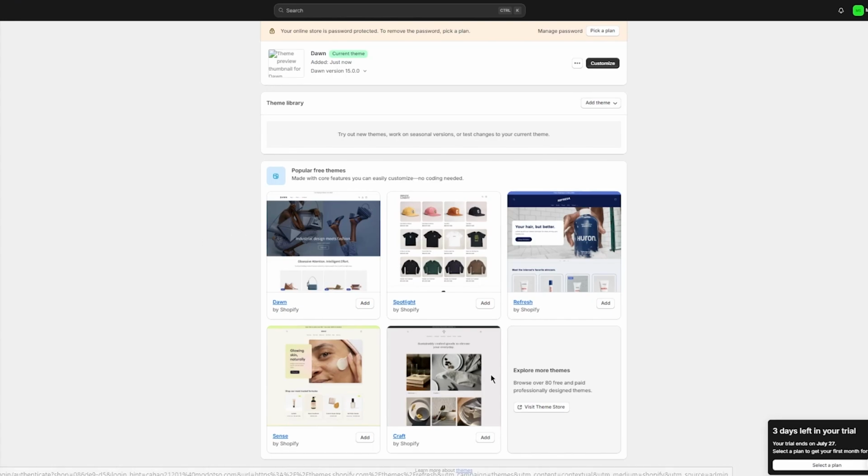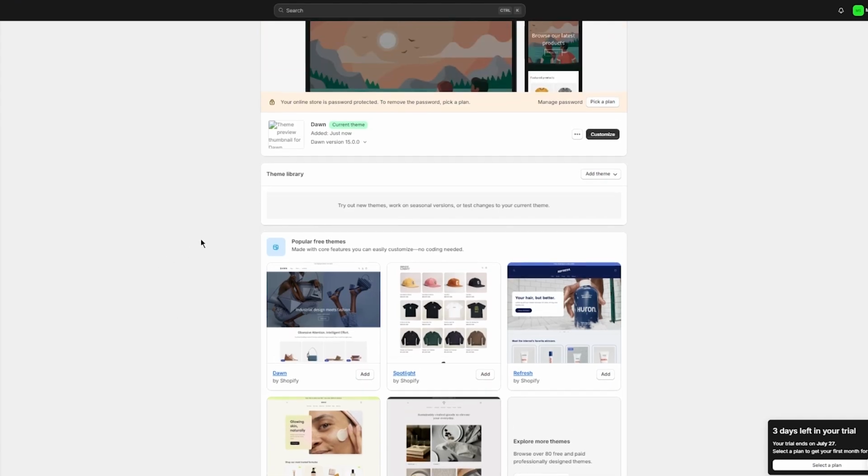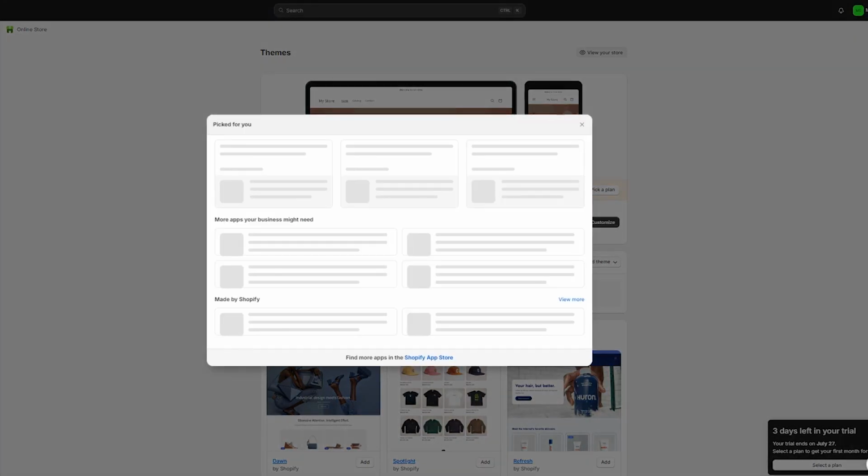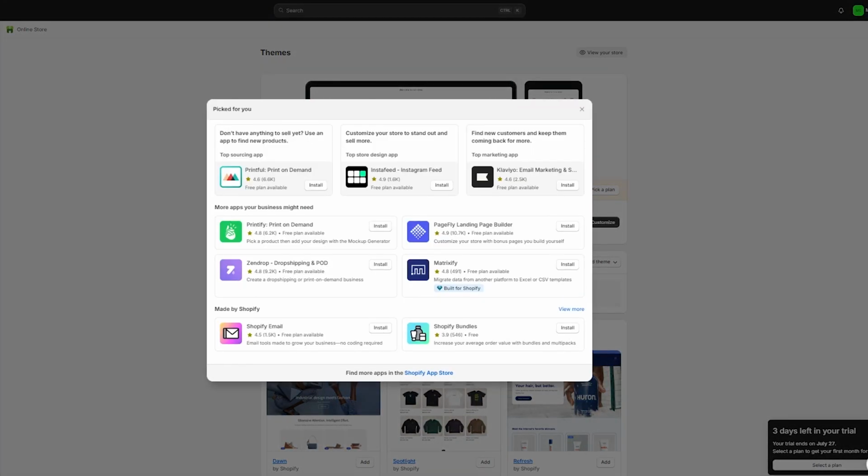So we have Spotlight, Refresh, Craft Sense. These are all free themes that you can get for yourself, and they're pretty incredible. Now, I'm going to be working with the Dawn theme because I don't really want to go with any other theme right now. And while staying on this, I'm also going to discuss this section with you where it says Add Apps. So basically, this is your integration section. And this is a section which you can actually choose to connect different applications to your Shopify to make your work seem better. So let me show you how it works.